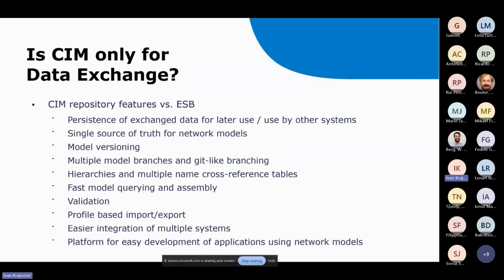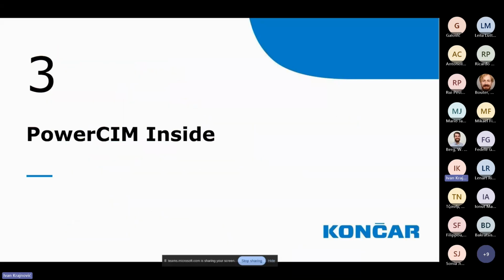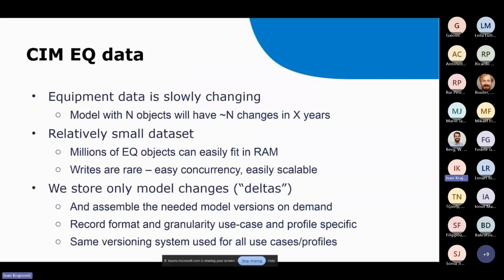Okay, you need to import-export your data by SIM profiles, integrate other systems, and you need to have a platform for developing internal applications. And okay, on the inside, what is PowerCIM? Again, going back to the data, equipment data is slowly changing. You need to construct a new tie line, a new substation, whatever, and you have a model. When you have a model with some number of objects, you will really not have that many changes. If you have 100,000 objects, maybe in 30 years, you'll have 100,000 changes, for example. So that means it's a relatively small data set if you store only the differences.